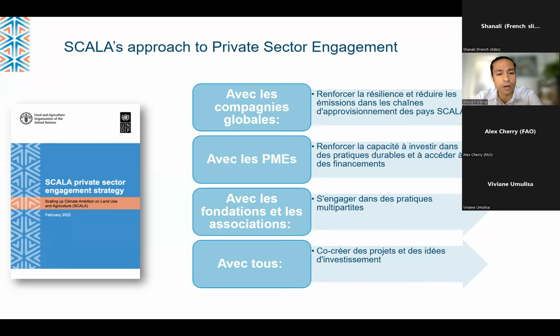But in general, across all groups, the underlying ambition for the program is to work with the private sector in creating a pipeline of project ideas or interventions that can crowd in investment, supplemented by the right kind of public de-risking support that we hope will be identified through all these activities.